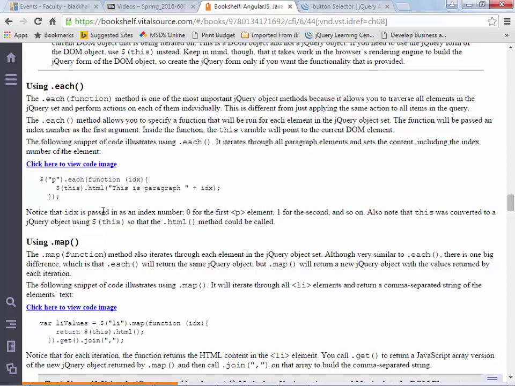First is the .each. And as I mentioned, .each is one of the most important jQuery object methods, as it allows you to traverse all the elements and perform actions on them individually. So you can do something like this. In other words, it allows you to do the equivalent of looping.